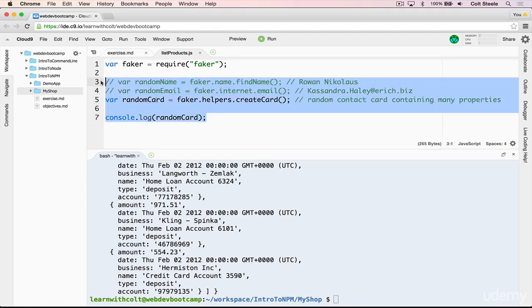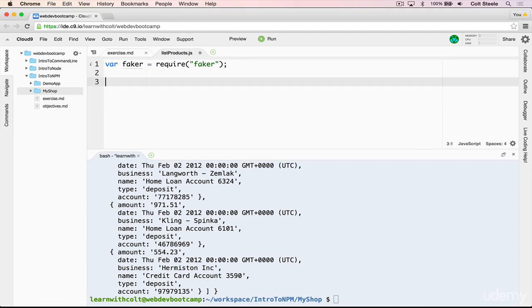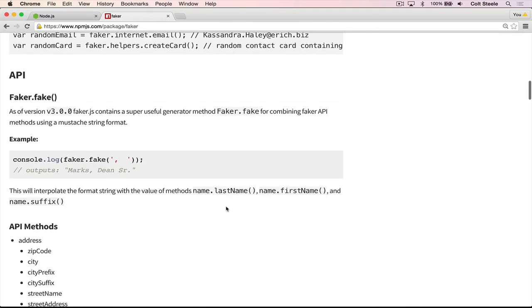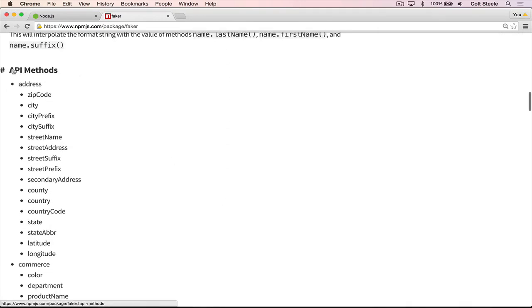So I'm actually going to delete all of this. What we're trying to do is print out a random product with a random price, and then do that 10 times. Let's go back to the Faker docs and scroll down a bit. And towards the bottom, we see this section called API methods. And this shows all of the different methods, all the different things that Faker can generate for us, and the category that we access them under.